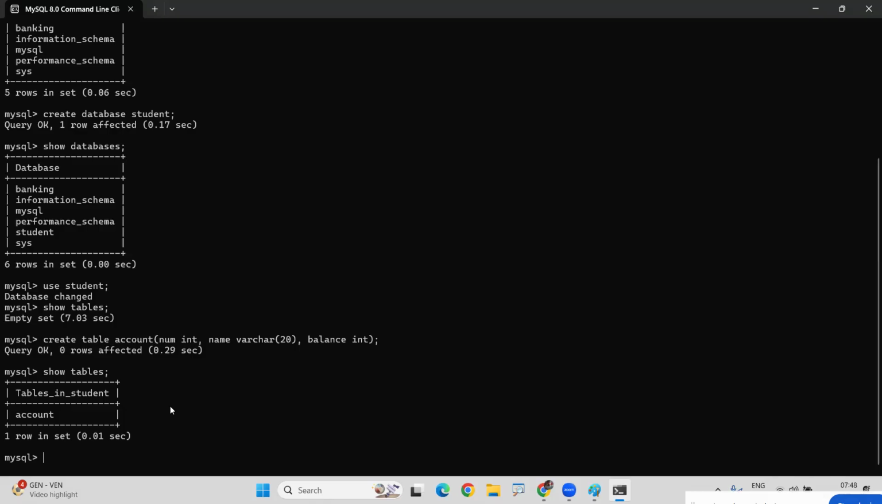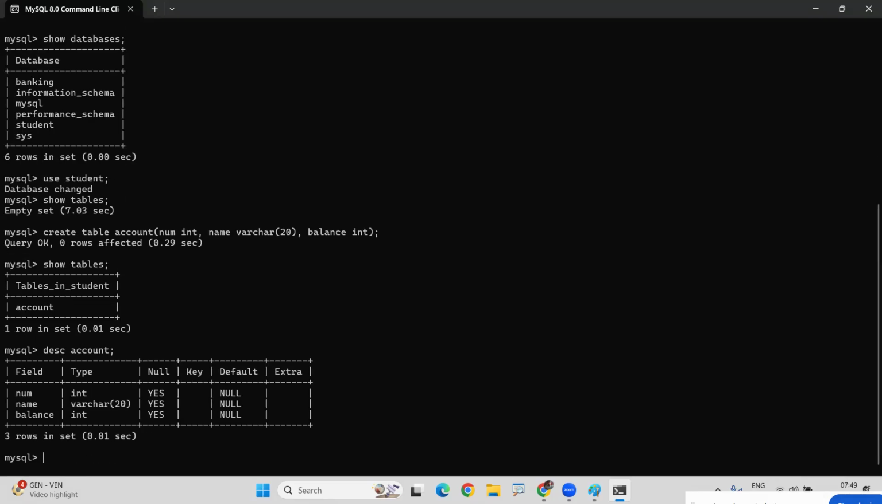Table is visible, okay. But for example, here we have just created it, and whenever we are checking show tables, I want to get complete information, meaning description or describe. DESC account is there. DESC account gives a complete description of the table. Field means what? How many columns are there? Number, name, balance.